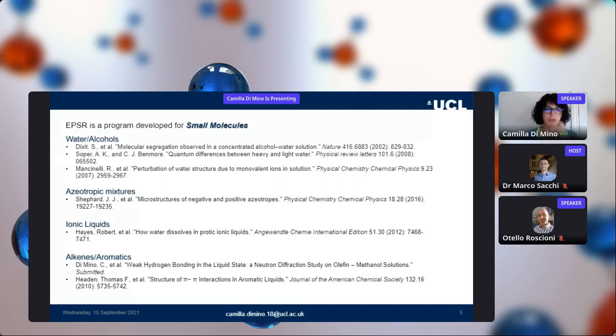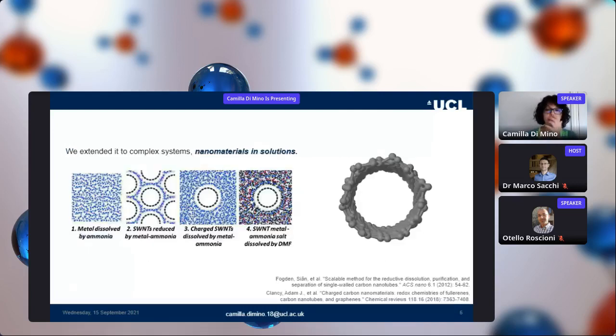Some of our work also involves the weak hydrogen bonding between olefin and methanol. That is still a very, very weak interaction, very different from the strong hydrogen bonding that Alan studied in water aqueous solutions, but still in the range of small molecules because we work with very few atoms. But what we decided to do is extend this method. This try was a kind of a gamble. It's extended to very complex systems, and it's there that we're starting to apply neutron diffraction and Monte Carlo simulation to nanomaterial solutions.